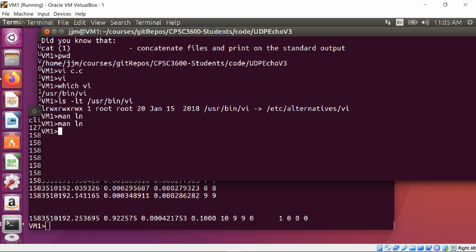Oh, sorry, I got that backwards. The target name would be /etc/alternatives/vi. That's the real program we want to use. The link name is when we type vi, our paths are set up to pick it up in /usr/bin, but this is going to point to this. And so we're going to end up using this version of the program. Okay, hopefully that was somewhat not confusing.